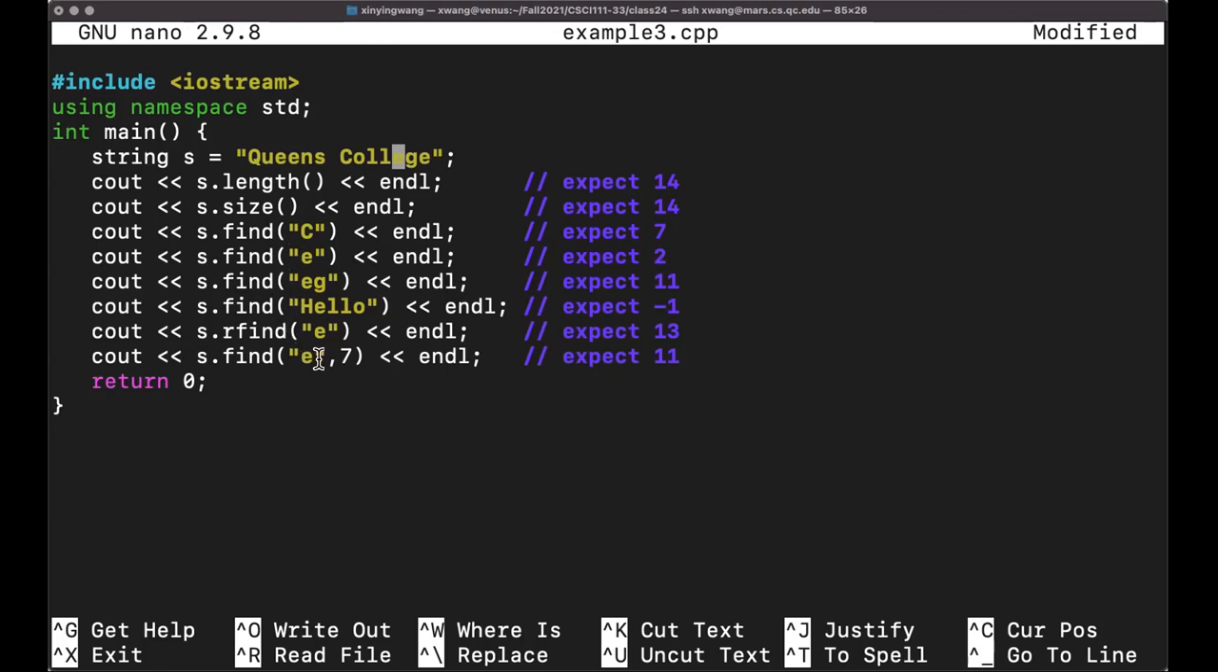And then you do find starting at that position plus 1. So if you check s.find E, you do find E from index 0, and it will return 2. Then starting at 3, you look for your next E, and it will return 3. Then you start at 4, where's your next E, and it returns that one. Then you keep going until your number exceeds the size.